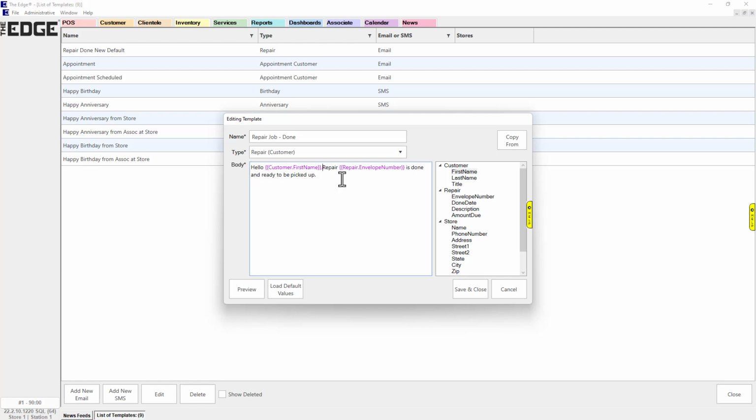Make sure to put a comma after the last bracket. Then press Enter twice to move the remaining text down two lines. Position the cursor after the word up and press Enter to drop to the next line. Then type Balance due and double-click Amount Due on the right. Press Enter twice. Then type Your friends at and select Name from the right under Store.